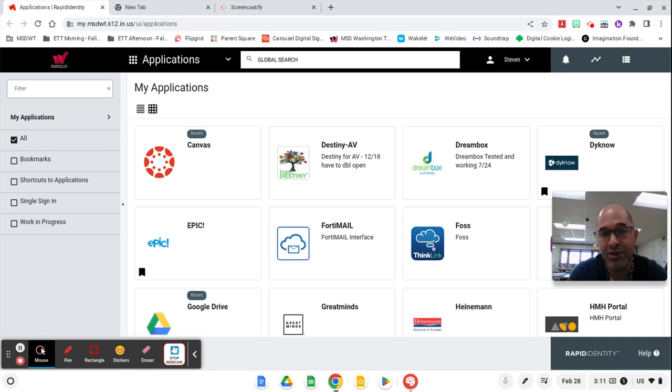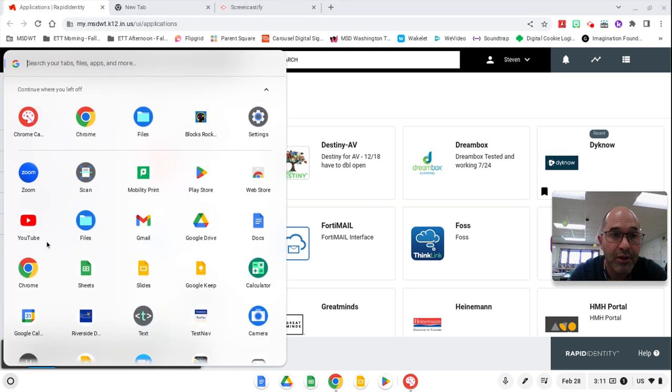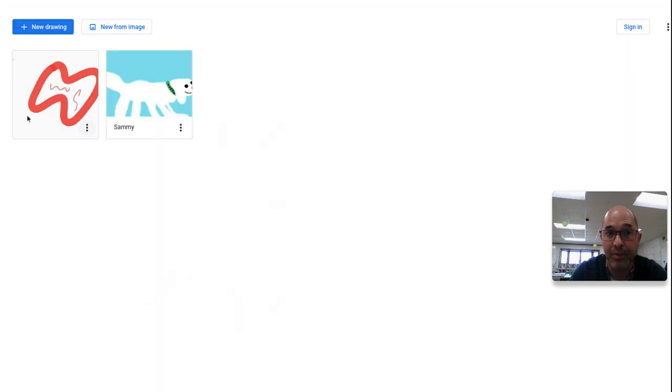So you're going to write a really nice note to your teacher, and then you're going to include an illustration, something that you draw in Chrome Canvas. Now, to get to Chrome Canvas, as you probably remember, you go to the launcher, the apps, or the spotlight key, and you click on Chrome Canvas, right? And then you say new drawing.